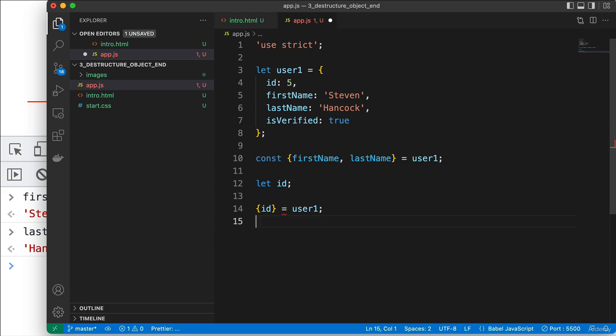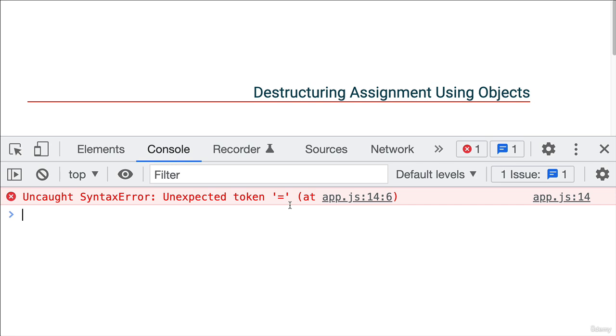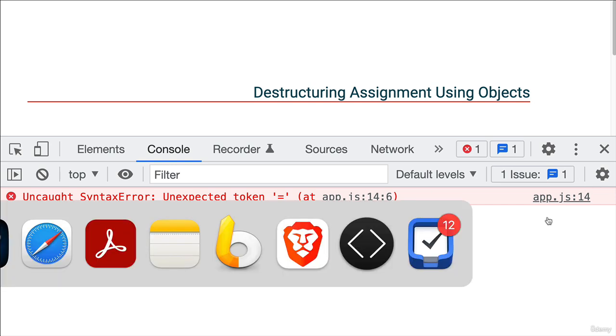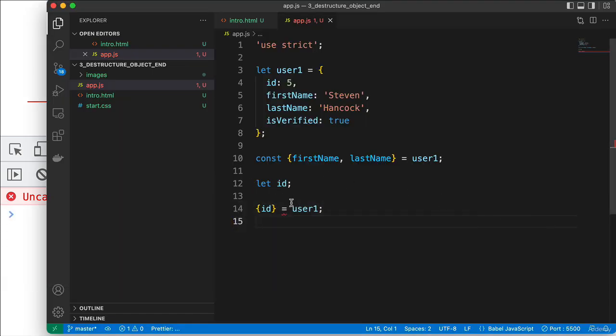All right, let's go ahead and save that and see what we get. As you can see, we get an error, unexpected token equal at line 14. This is where we're getting the problem, right here. It doesn't like this equal. Well, why is that happening?